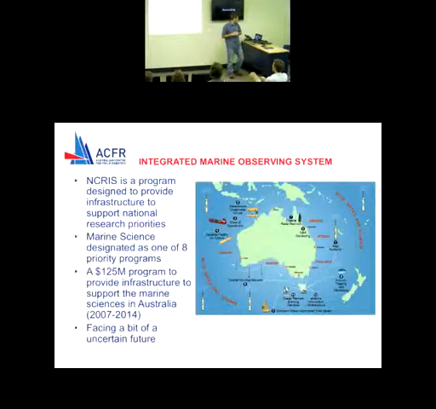IMOS was originally set up through the National Collaborative Research Infrastructure Scheme back in 2007. Marine science was designated one of 8 priority programs of NCRIS. To date, it's been about a $125 million program, which has just been extended out to 2014. There's a little bit of uncertainty going forward. We're not really sure, to put it mildly, and I'm not convinced that next week's budget will give us much more insight into the future of IMOS. There are a lot of people around the place trying to make sure that this investment in infrastructure is maintained.